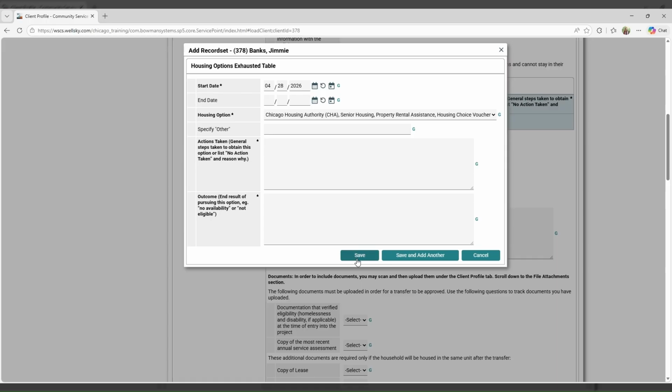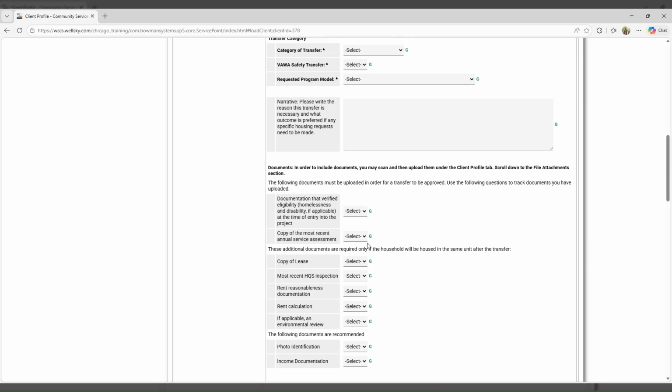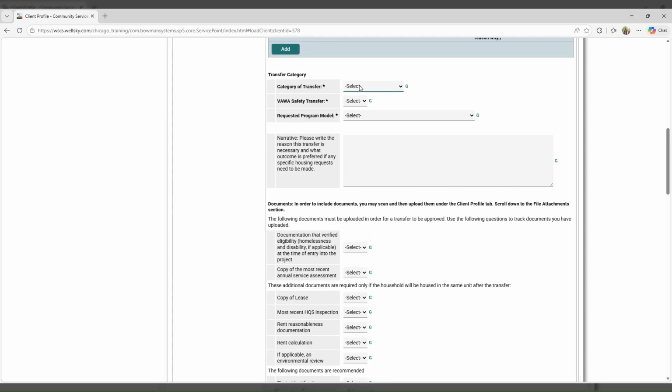If there were multiple housing pathways explored, you should click Save and Add Another to list additional information. Once you have finished listing all pathways explored, click Save. The next portion is the Transfer Category section, where you will list the category of transfer, whether it meets the definition of a VAWA safety transfer, and the requested program model.